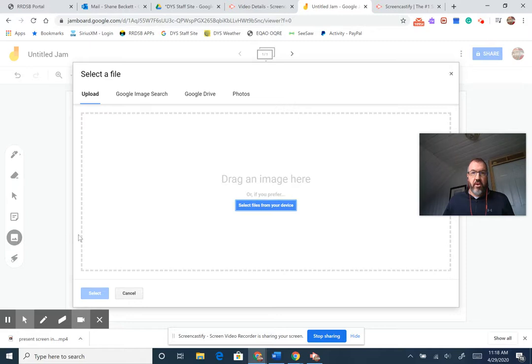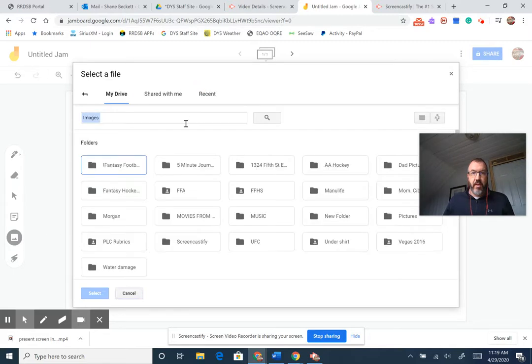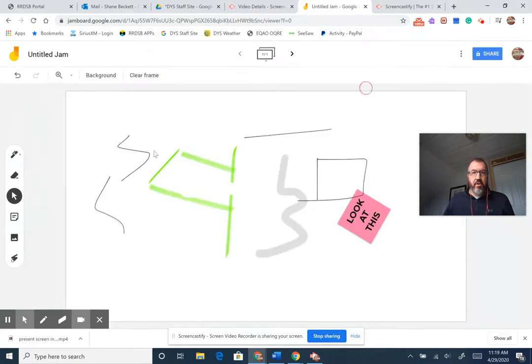You can insert pictures, so you can do that from your Google Drive if you want. All right, insert pictures onto your screen. This is actually kind of cool. This is a laser pointer, so while you're presenting, you see how it kind of disappears? So you can present things and it'll disappear while you're going.